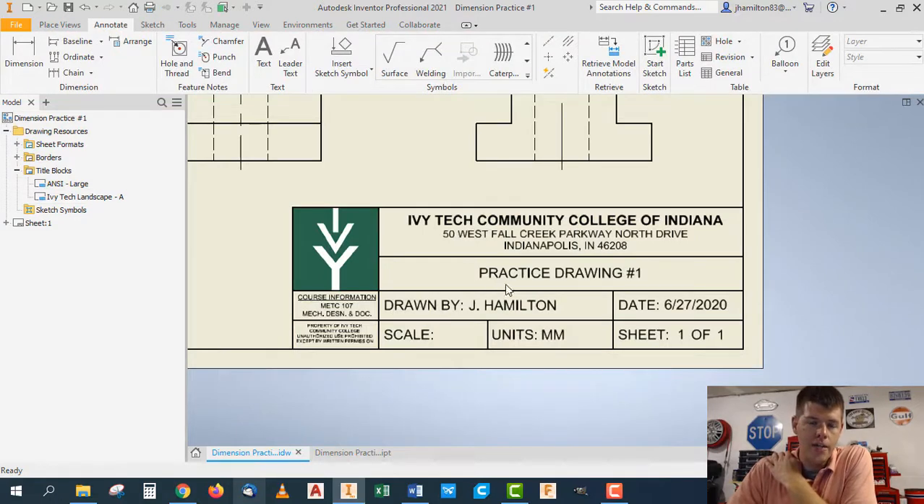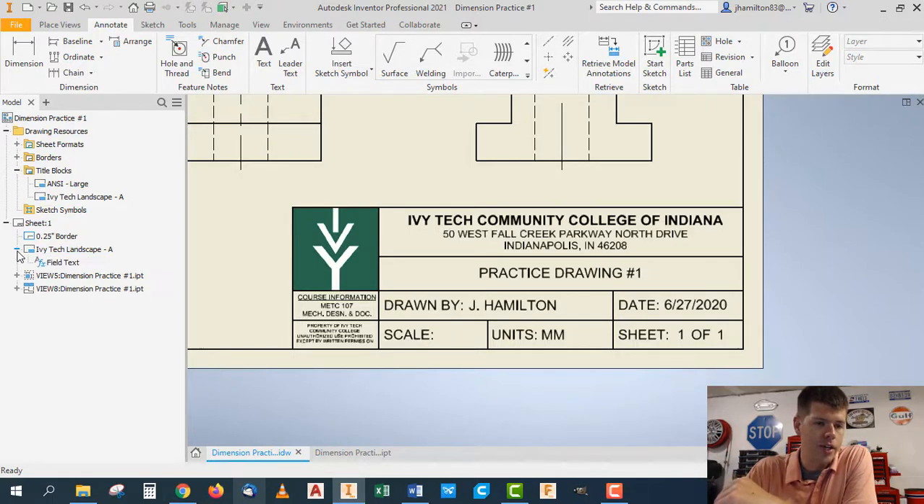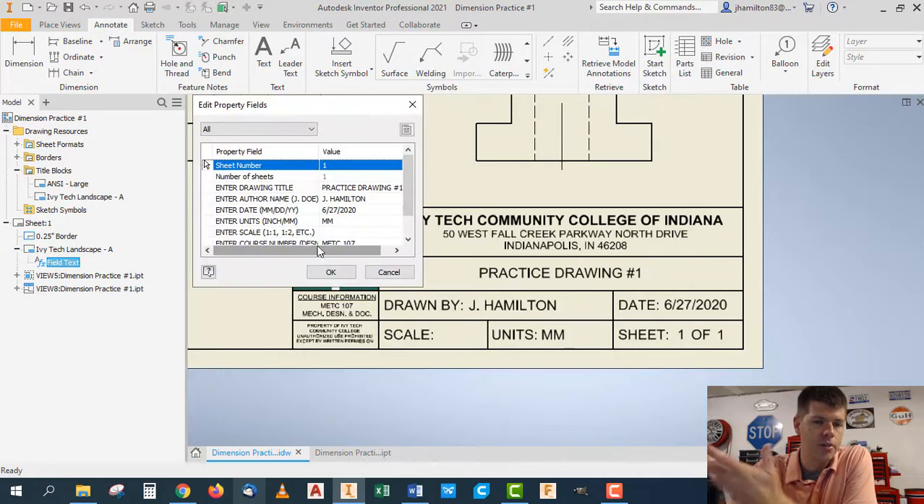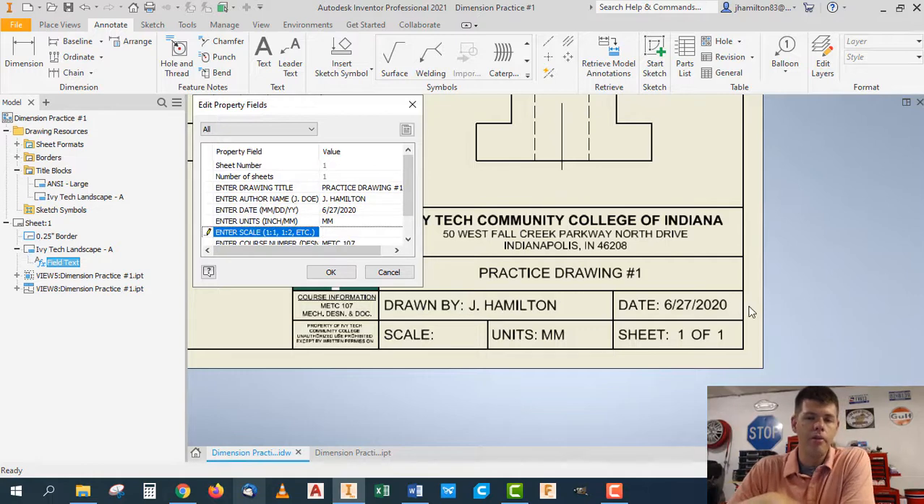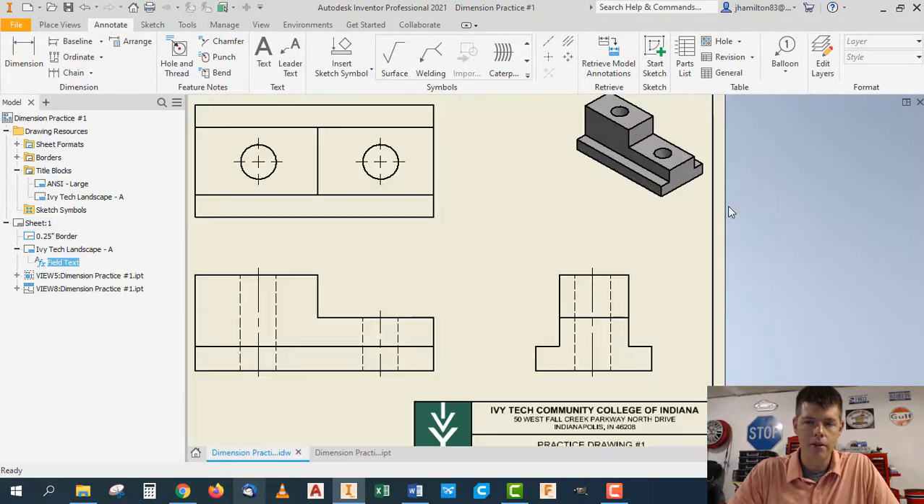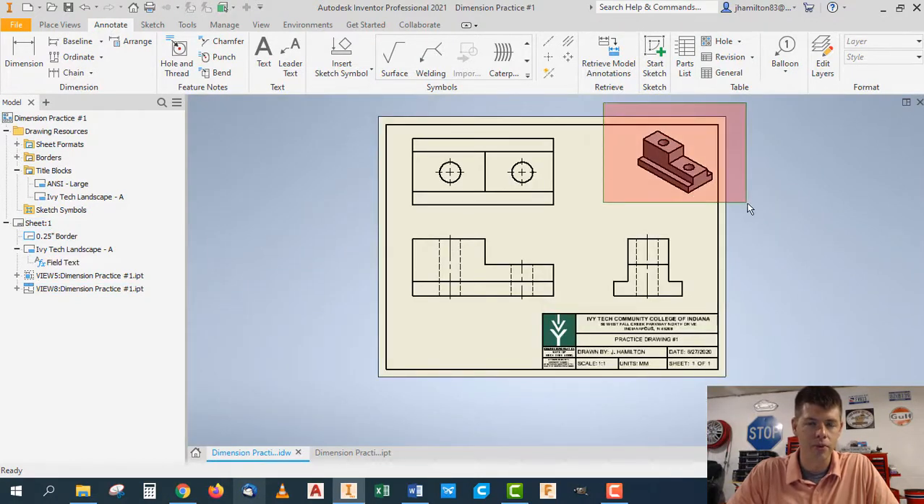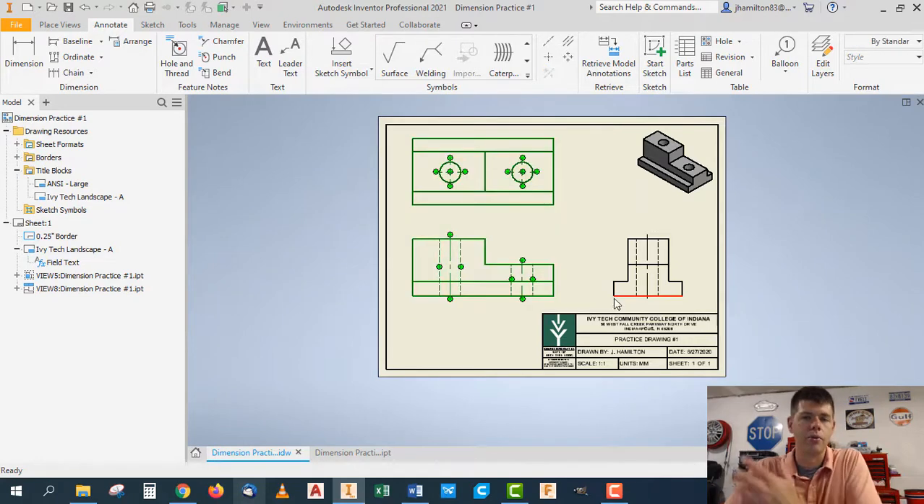So when you want to edit the text in here, either do it at the beginning, or you can go in and find under Sheet 1 or Sheet whatever, IVTech Landscape, Field Text, and it brings you right back in here. So my orthographic views are at a 1:1 scale, so I'm just going to say 1:1 and hit OK. The scale for the isometric view doesn't really count, so we know it's half scale, but we're concerned the scale box relates to these guys. So what scale is the orthographic part of your drawing?